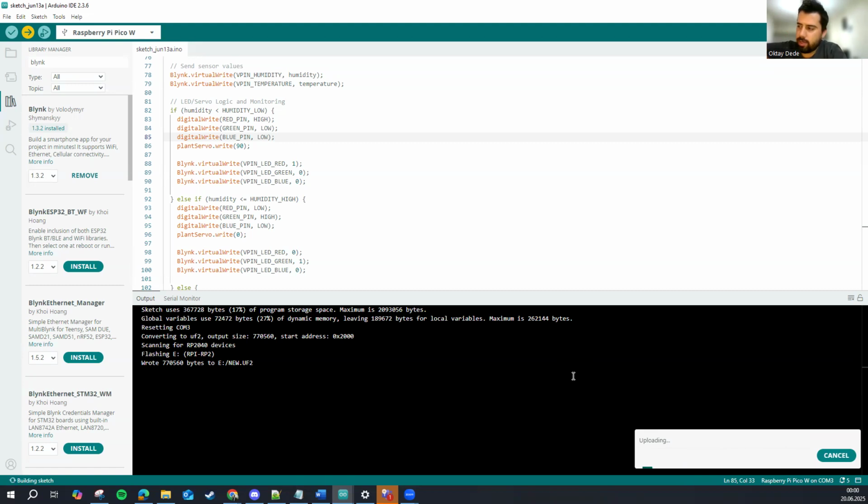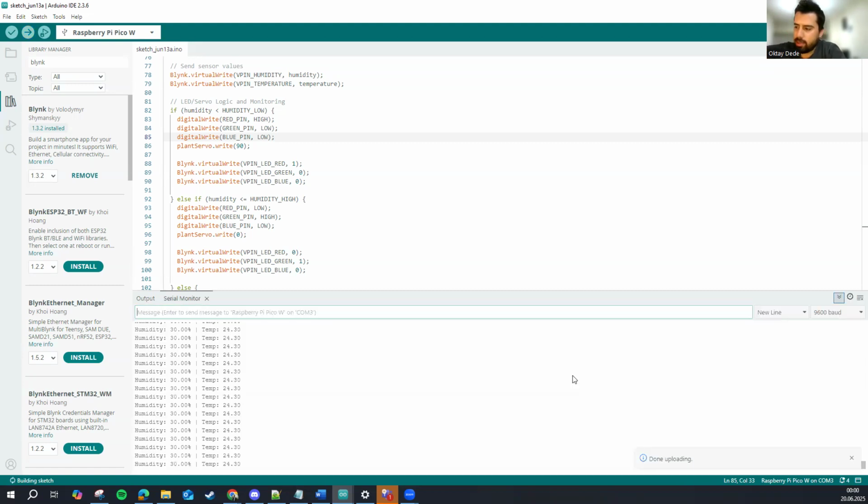The hardware got reset. We will see the LED glowing. Oh, sorry. Yes, now the hardware is reset and the LED is glowing, which means the code is uploaded and the board is now running. Initially, we set the servo at 0 degrees, and currently we are monitoring temperature values from the environment as 24.6 degrees and humidity is 37%.